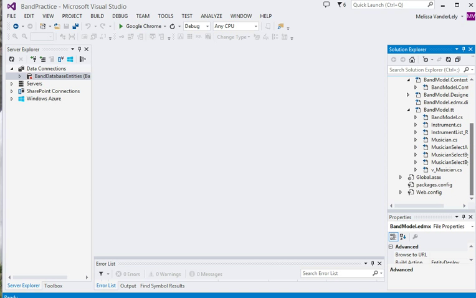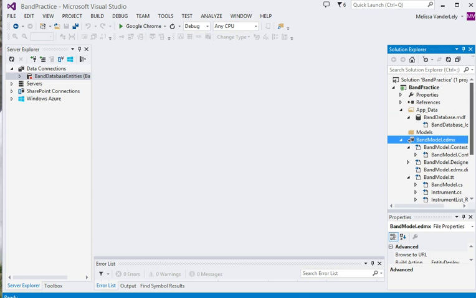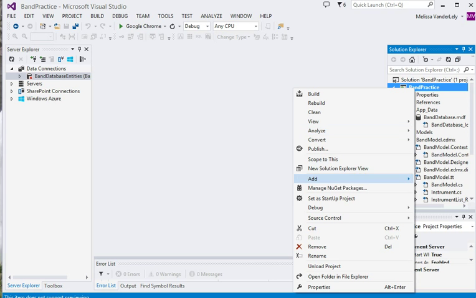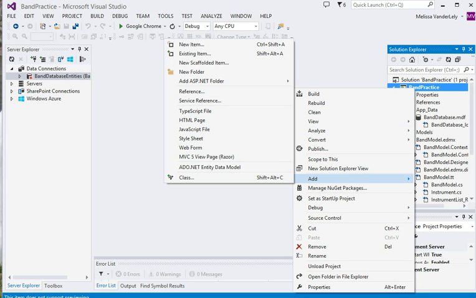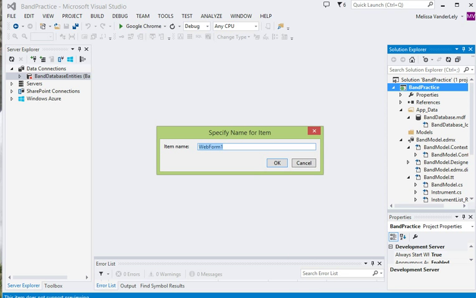In order to add a new web form to my site, I look in the Solution Explorer, right-click on the project name, and select Add. You can either click on the New Item option, or you can click on the shortcut here for a new web form. We'll give our web form a name. In this case, the web form is going to display information about musicians. So I'm going to call our web form Musician List.